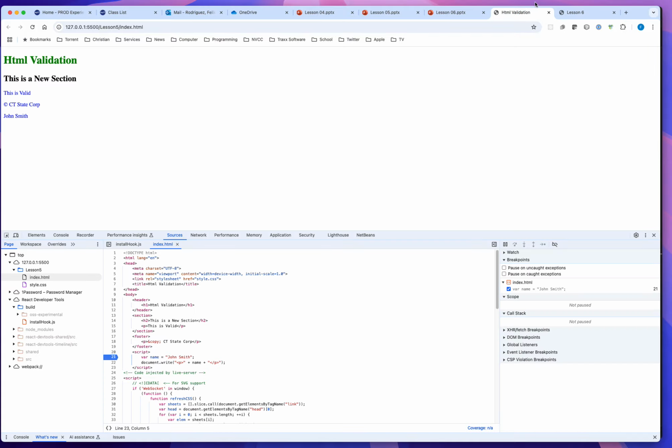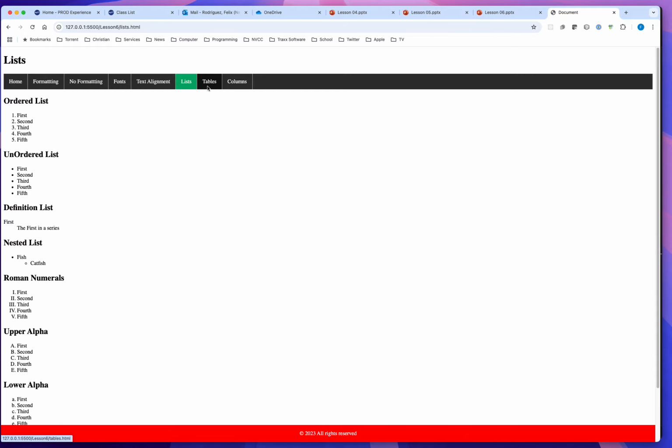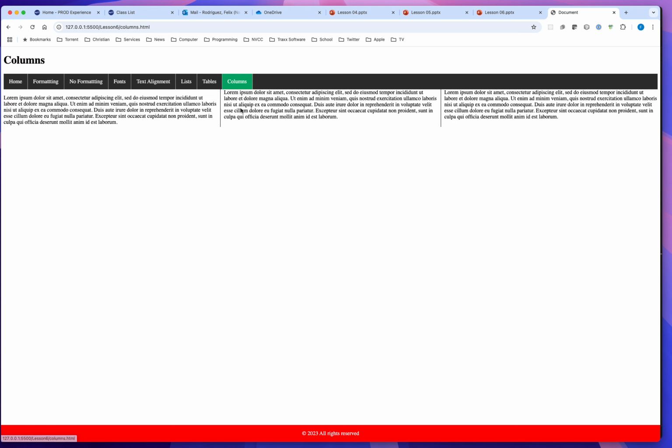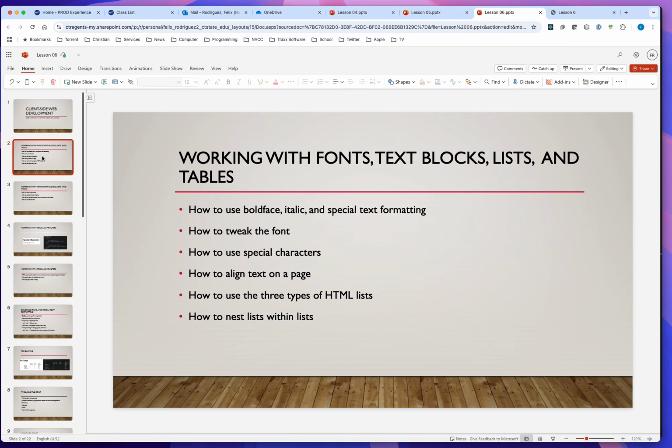Okay, so here, let's close that. All right, so what I've done is I've created this nice little menu bar so that if I want to go to any separate pages in here, this one just shows you this. Then I have one for formatting that shows different ways to format your text, how to use no formatting, fonts, text alignment, so you see all this text aligned all different ways, all these ordered lists, tables, and finally separating things in columns. And that goes along with all the different parts of lesson 6.